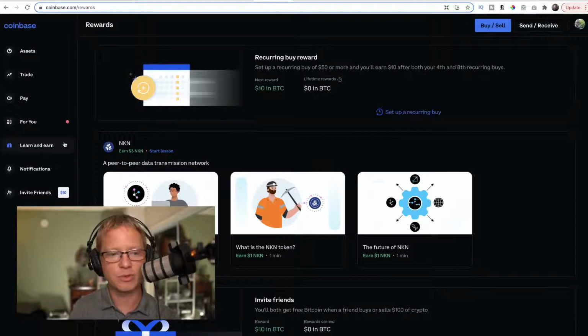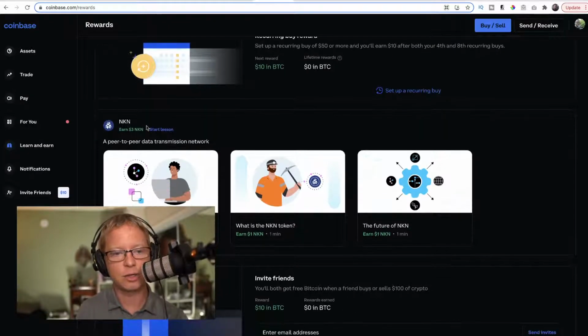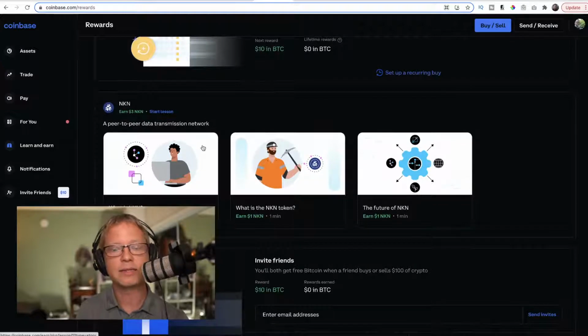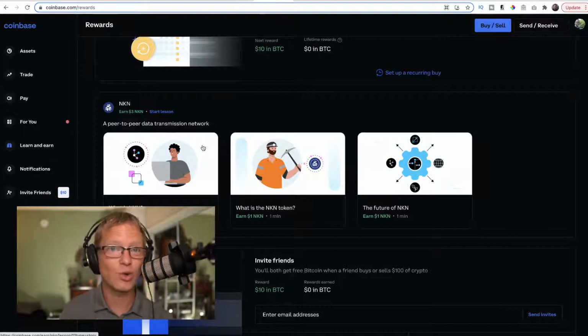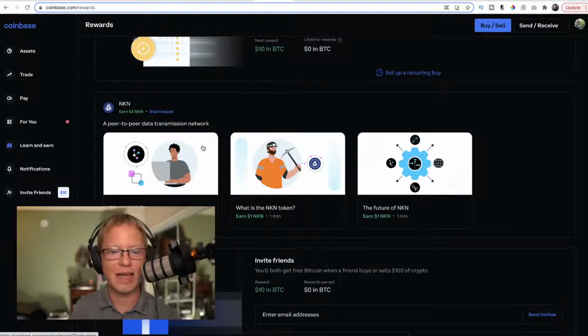And so what happens with Coinbase Learn and Earn is you are actually able to learn about these different cryptocurrencies, for instance this NKN. You take little tiny lessons. They'll give you little tutorials, either videos or slideshows. Then you take a quick quiz about it. Sometimes it's just one question, and they will give you $1, $2, $3 of that particular cryptocurrency.